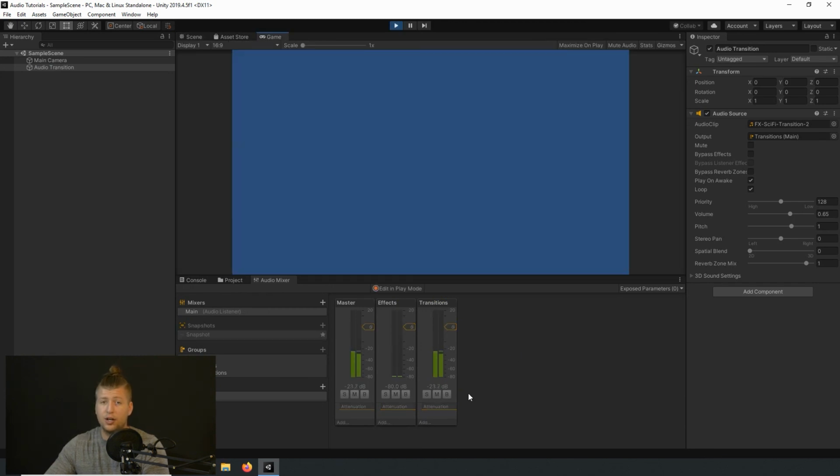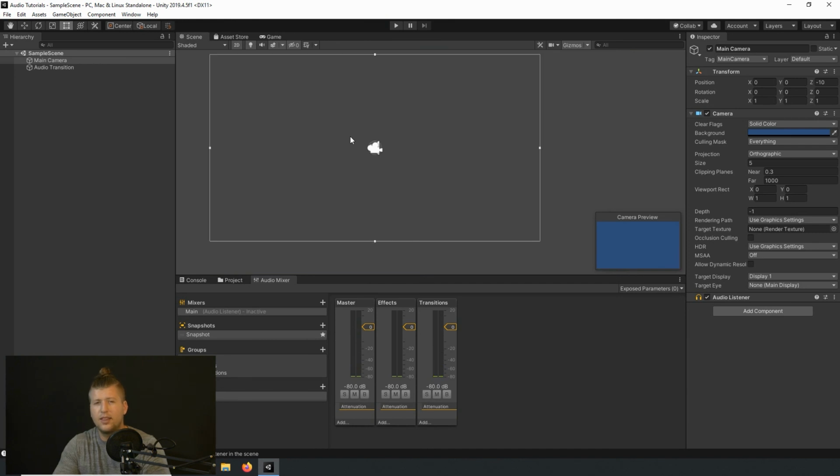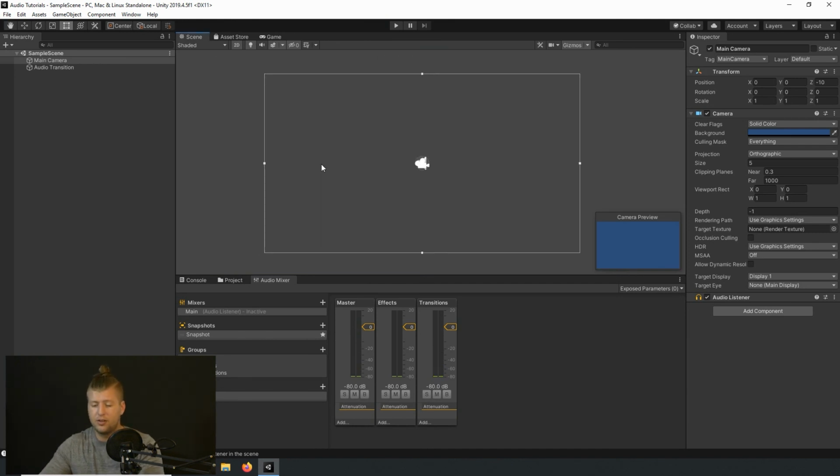Now you might be wondering, what about the audio listener? I don't remember adding that. That is because if we click the camera here, we can see that cameras come with a default audio listener. And if we disable that audio listener component, you can see the audio immediately stops playing in the mixer. And that basically covers the fundamentals of the audio mixer.